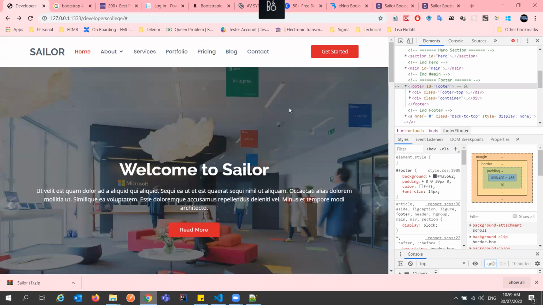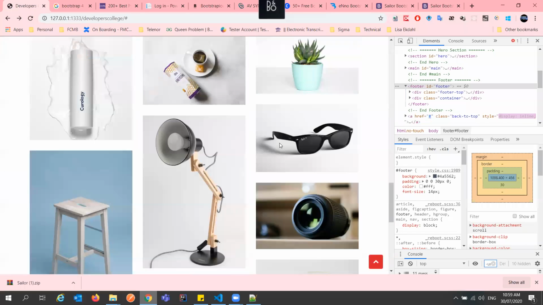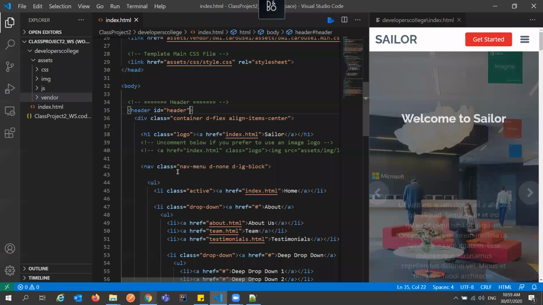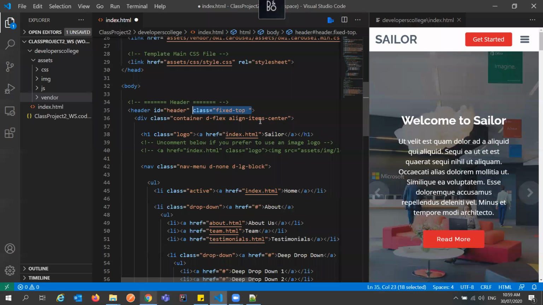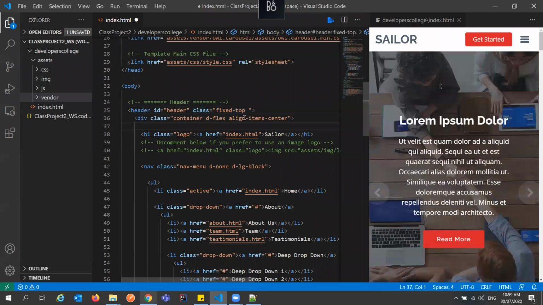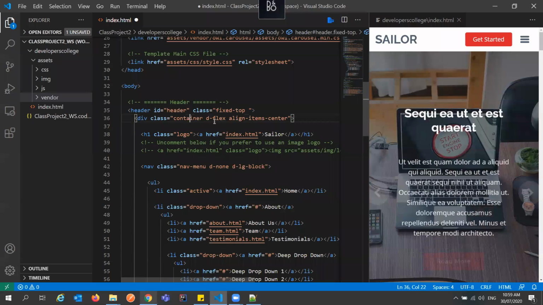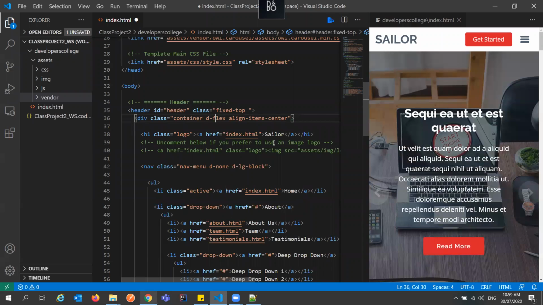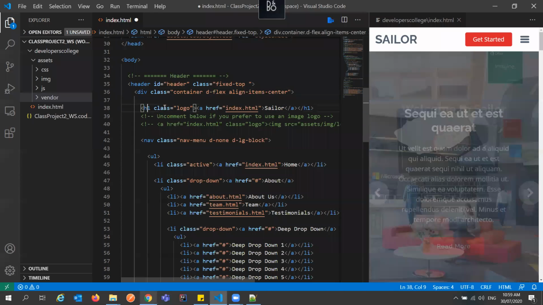But when you use fixed-top, those are the Bootstrap CSS that you need to learn. Okay, fixed-top is one of the Bootstrap CSS classes. And all this other stuff, the container, the d-flex, is normal CSS. Okay, now let's look at the logo.